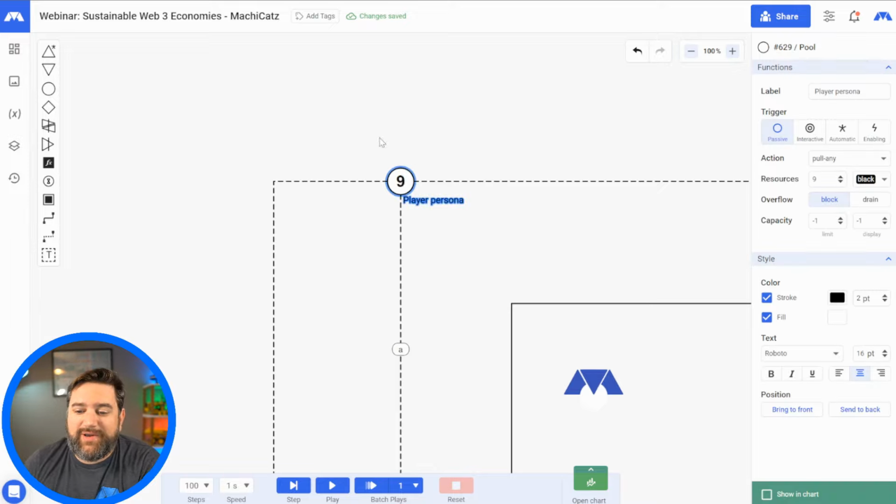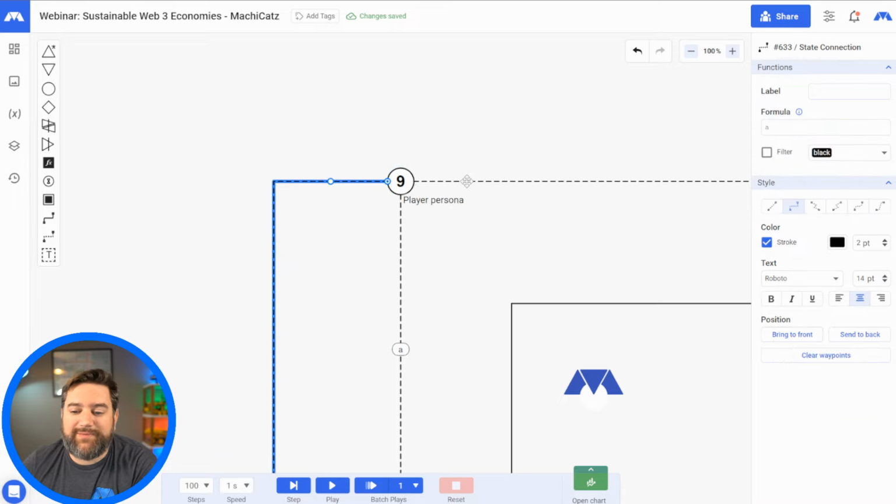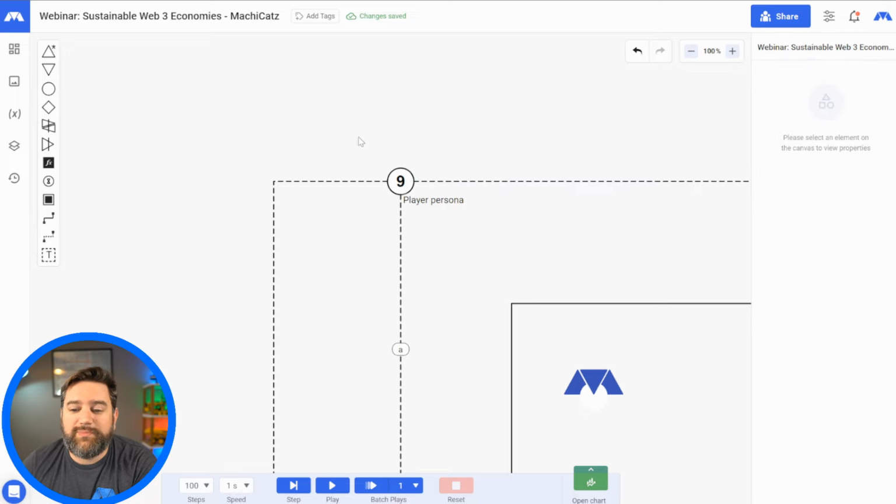Now let's talk about the new maths expression. In this model, I've been using a pool with a value in to control which persona is being used in this simulation. By adjusting this one number, I can control all of the variables that are impacted by the player persona type. This becomes quite cumbersome when I'm having to run these state connections all over the model to try and control all of the places where I want to use this value.